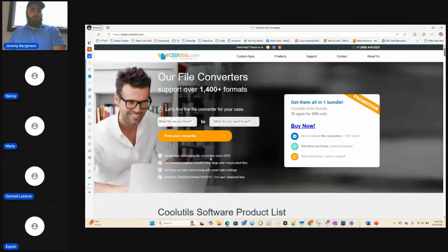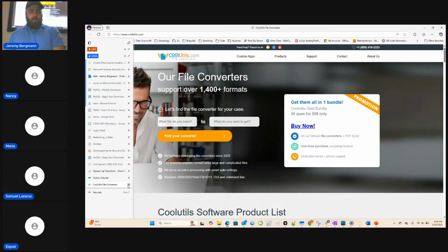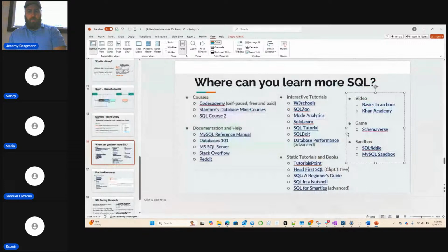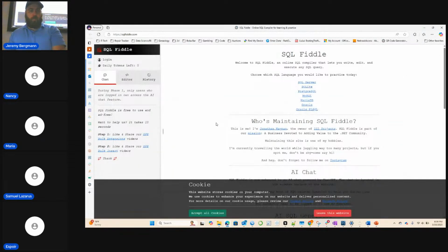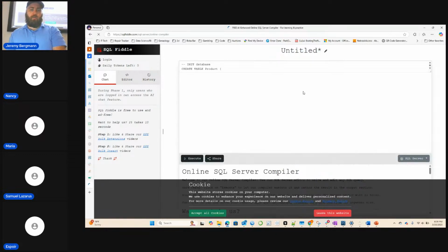You could play around with SQL syntax and you don't have to worry about it too much, although it doesn't look like that link works anymore. Does SQL Fiddle still work? Yep. It's an SQL compiler that lets you write, edit, and execute any SQL query, and you can choose MySQL or SQL Server or Oracle. You can pick the different flavors.